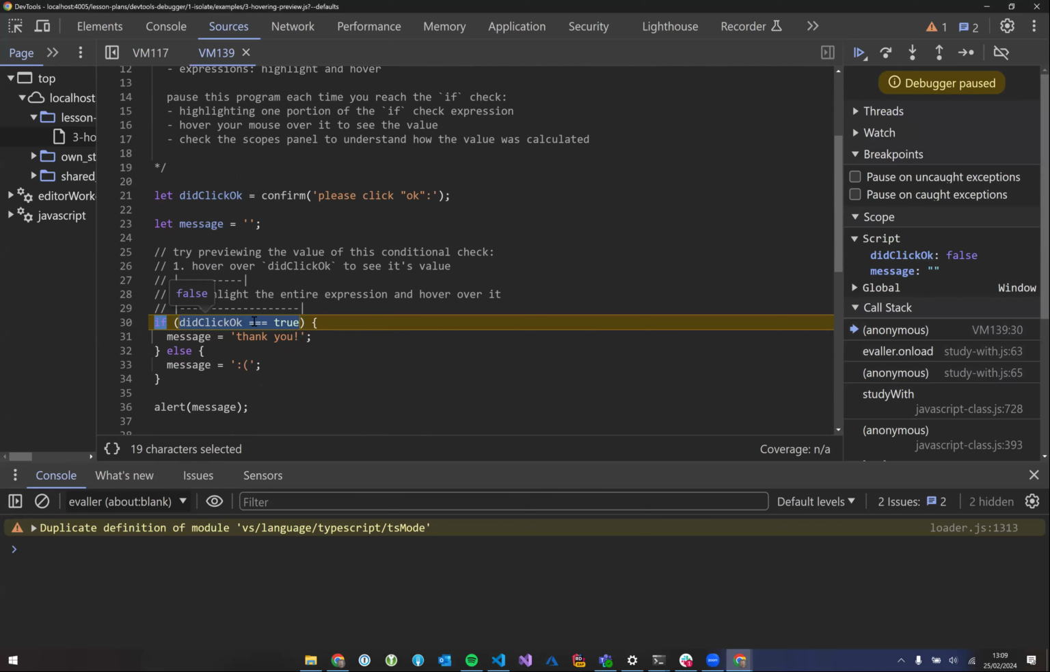So by highlighting everything and hovering over it, I get the result of this comparison. It's the same as copy pasting this and putting it here, and I get the same result, false, but this is just quicker. So not only can you hover over the variables, but also simple comparisons like this, and you hover over it and you see the result of the whole comparison.